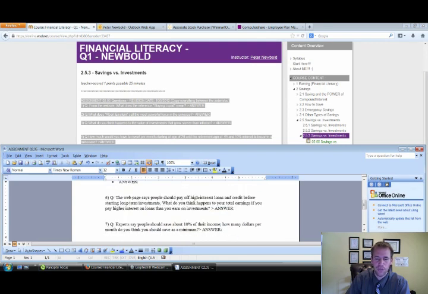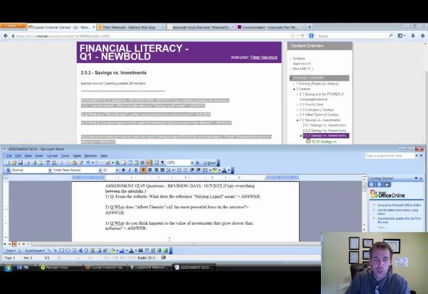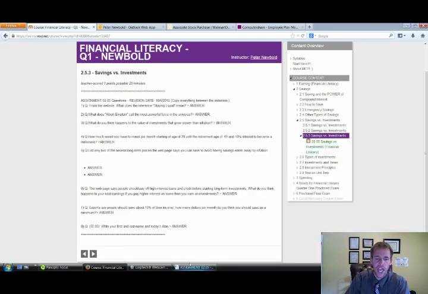Okay, the web page says people should pay off high-interest loans and credit before starting long-term investments. What do you think happens to your total earnings if you pay higher interest? And the extra says you should save about 10% of the income. How many dollars per month do you think you should save as a minimum? So you're going to answer these questions. But we'll go ahead and keep that down there for now.